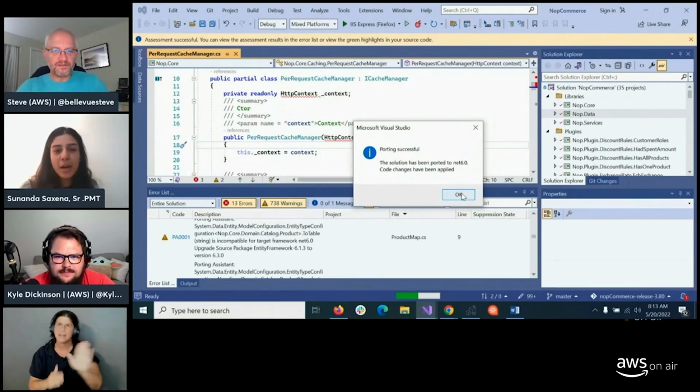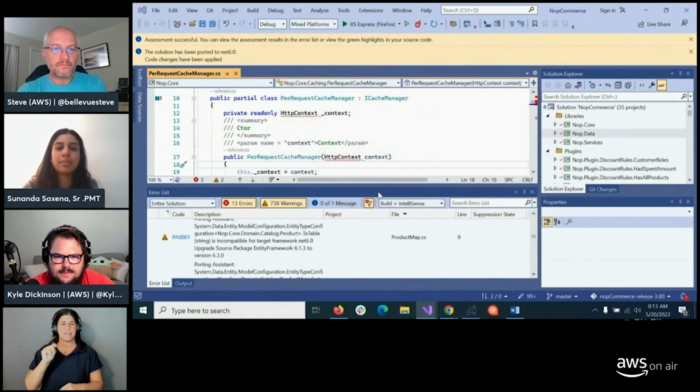Ported to .NET 6. Awesome. All right, so it's ported to .NET 6. Perfect.